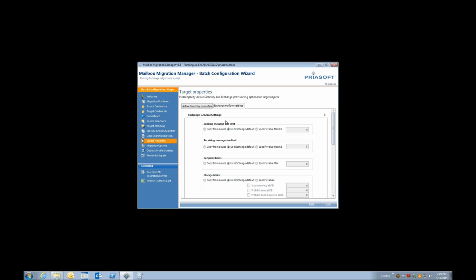But really, what this is saying is there's a couple of states that these types of settings can be in: sending message size limit, receiving size limit, recipient limits, storage limits, those types of things. We can say either copy from source, which means if the user has a specific limit set, go ahead and get that and persist that to his new object. The next one says use the Exchange default, which is the default behavior, which says don't bring any settings from the source. Just go ahead and inherit from the settings that the user is going into.